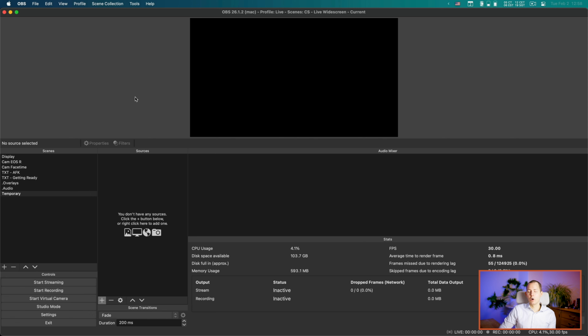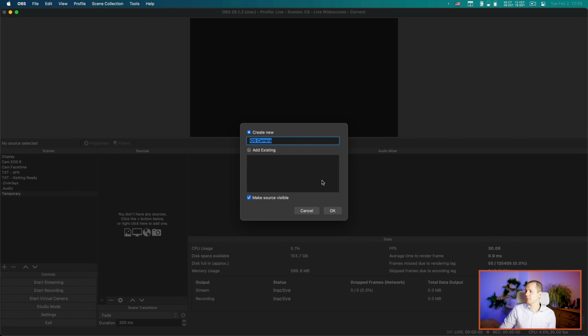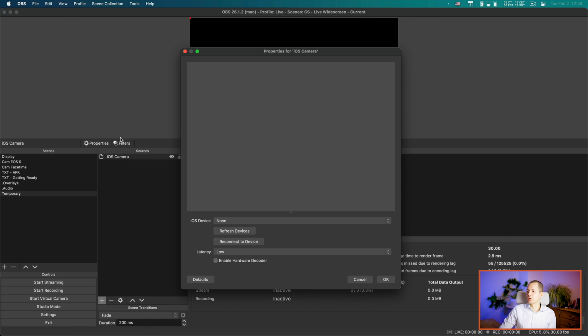Then you can start OBS, create a new scene, and hit that plus icon. With that plugin installed, you should see something called iOS Camera right at the bottom of the Add New Source screen. You're asked to name your source. I'm just going to call it iOS Camera. And with that, it's time to take that lightning cable, plug it into the iPhone, unlock my phone, and start the application OBS Camera.